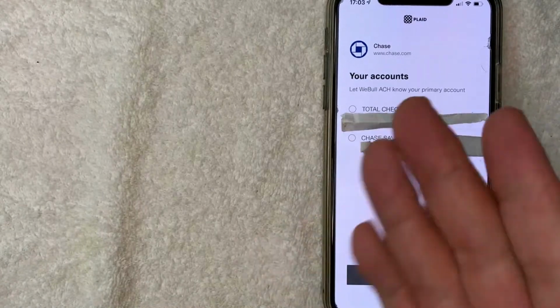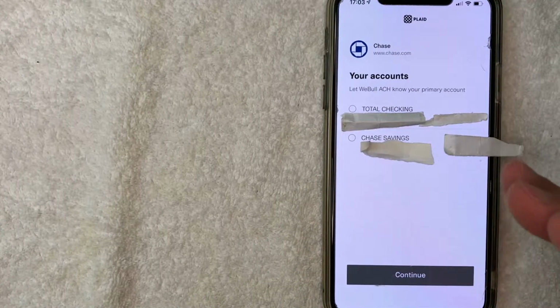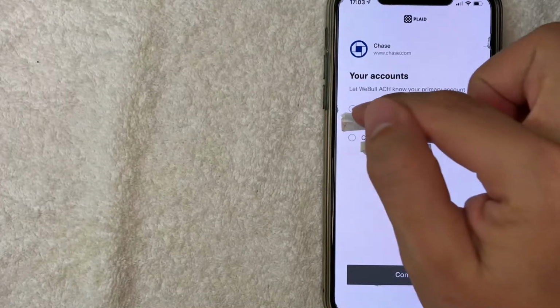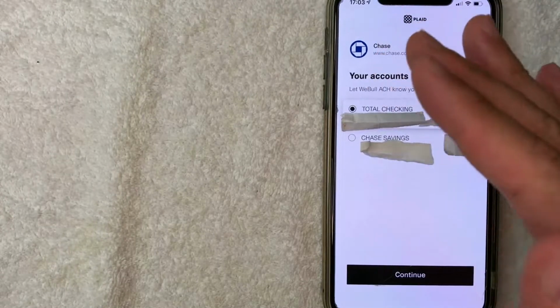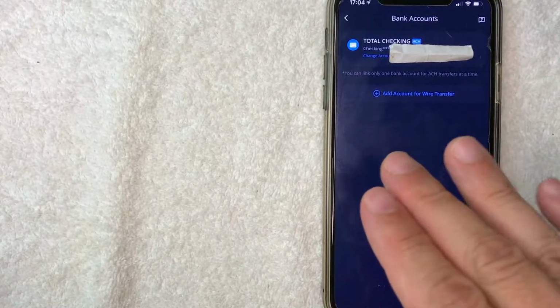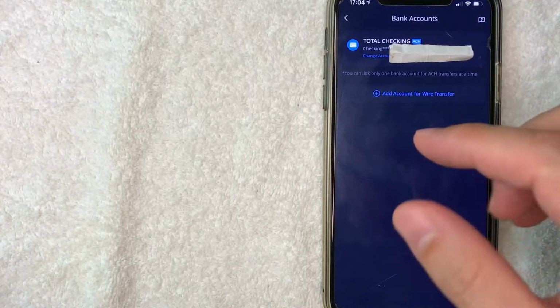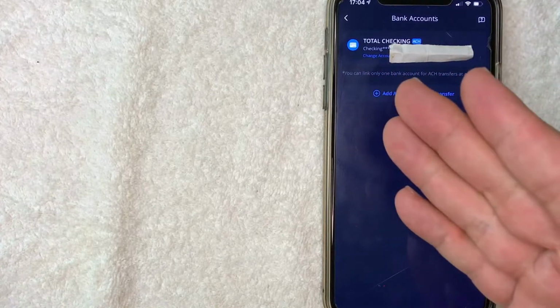Okay, so if you happen to have more than one bank account with that bank, then you'll need to choose which account you want to give access to Webull. For me, I'm going to choose my checking account. All right, once you've chosen which account you want to connect, go ahead and click this continue button. Okay, and just a few seconds later, the bank account screen pops up again inside Webull, and as you can see, my checking account with Chase is now connected to my Webull account.